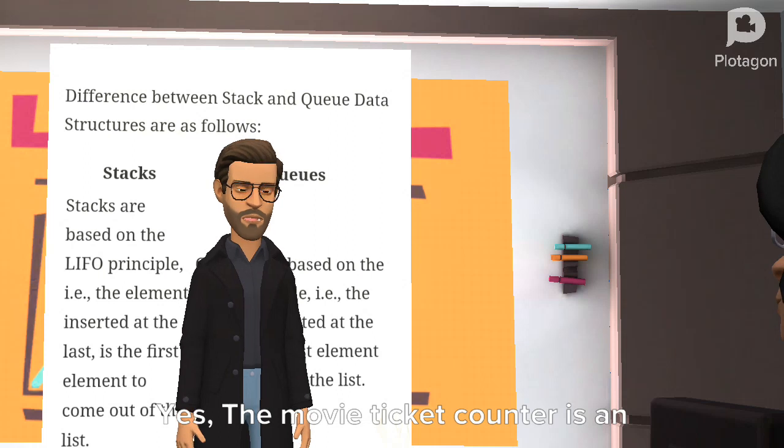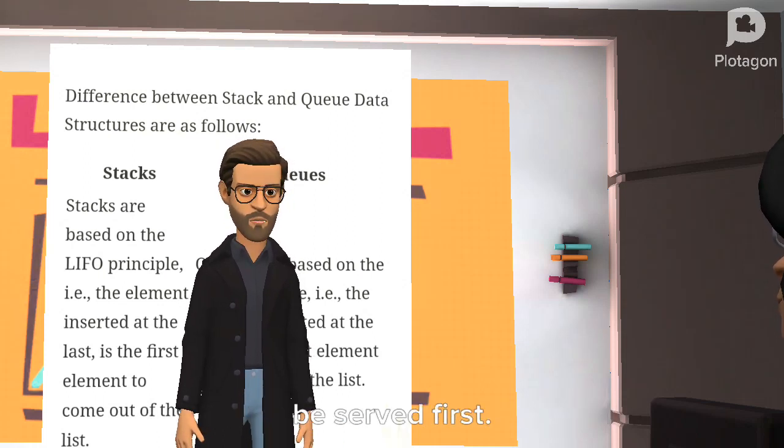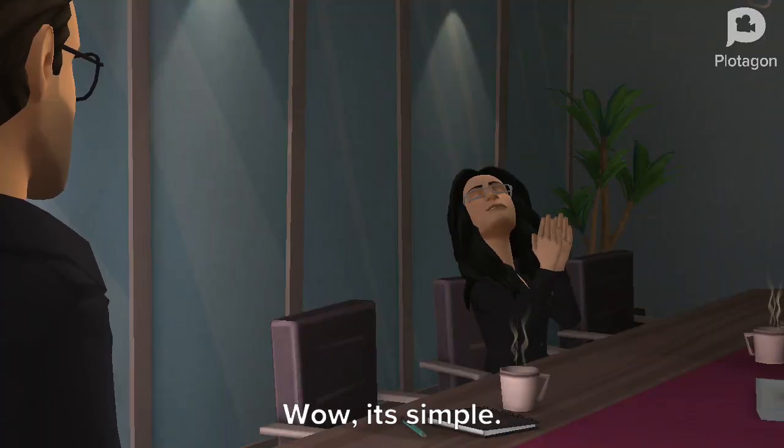Yes, the movie ticket counter is an excellent example of a queue, where the customer that came first will be served first. Wow, it's simple.